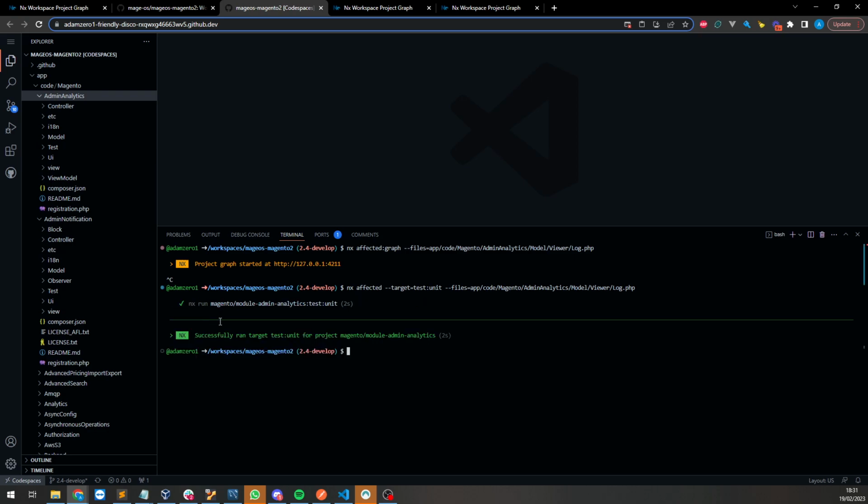You can see here it's only running one test. So out of the 250-ish modules under the Magento codebase, we've actually only run the unit test for one module because that's all that's needed if we change this file.